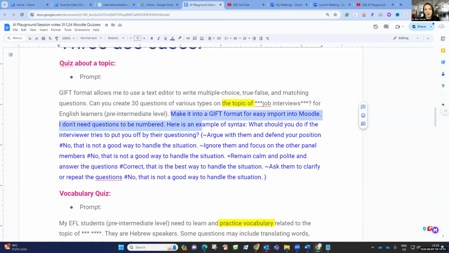So I want to ask ChatGPT to make the questions into a GIFT format for easy import into Moodle. I don't need questions to be numbered, and I'm providing the example of syntax. So in addition to what we did last week, here's what was added spontaneously by ChatGPT last time. It wasn't Bing, actually. Bing did that, because Bing has access to ChatGPT 4, so maybe it had some genius moment with itself.